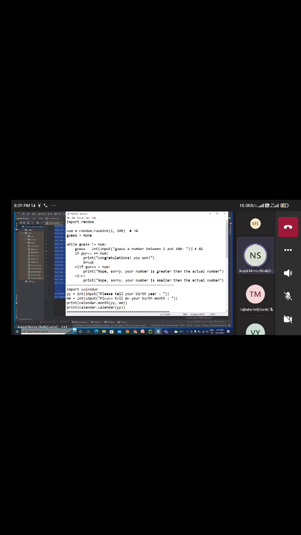Later we can take the number again and guess again. Until guess is equal to number, it will not break, otherwise it will continue. Otherwise, in case you enter 12, then this condition will fail, it will go to this one and say it is smaller than the actual number. That's it. Very simple business logic. Just let me copy this one.